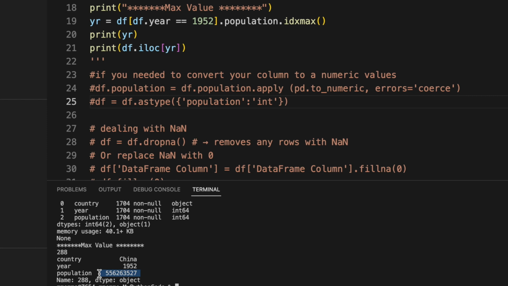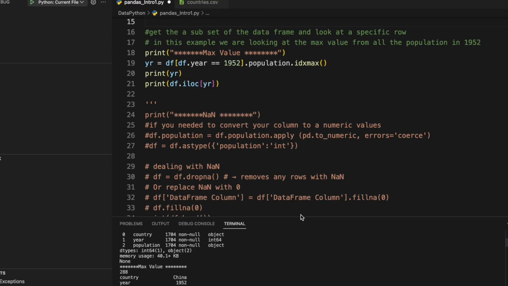I guess that's about 500 million. I'll show you later how you can put commas in here to make this more readable. All right, so I'm going to talk about a couple valuable functions for helping you clean your data.